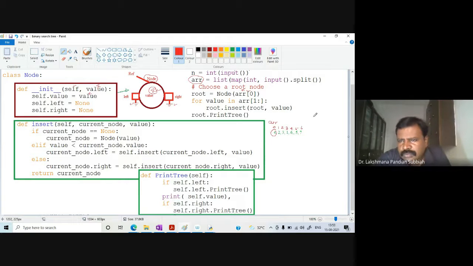So what will it do now? Root is a reference. That reference is referring to the node with value 4, and left is null and right is null. Nothing is there currently. So now a tree is created with a single node. The node is root.